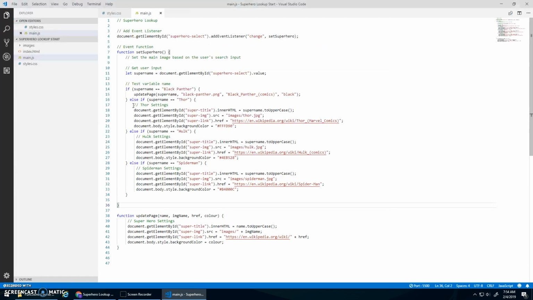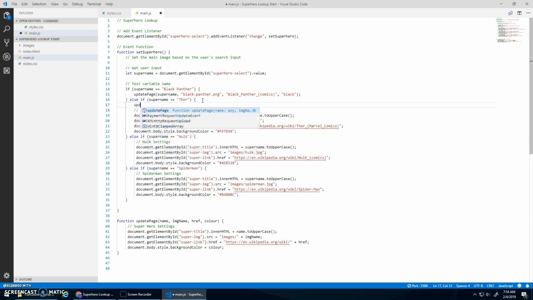Okay, so now I can just repeat that. For Thor, I can just go update page, pass in super name again, pass in Thor.jpg, pass in Thor_Marvel_comics, and the color FFFD90. Right, and those are just the settings that Thor needs.